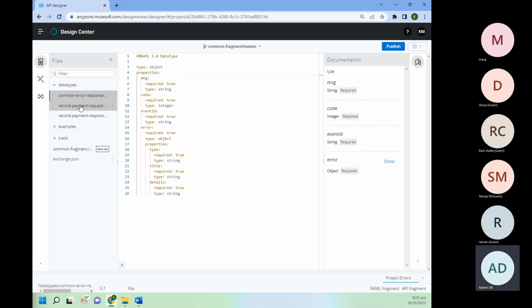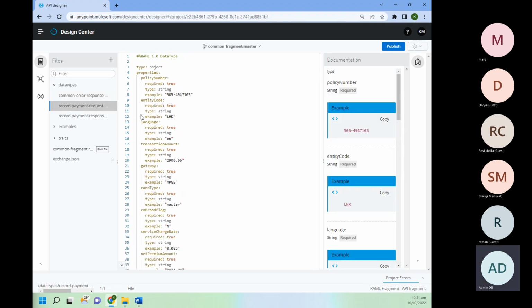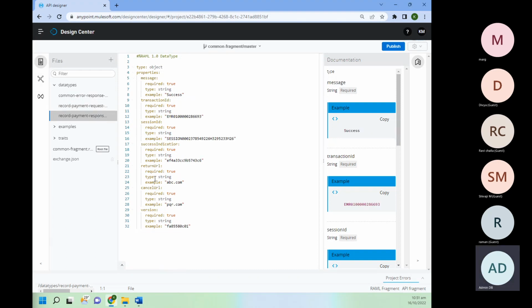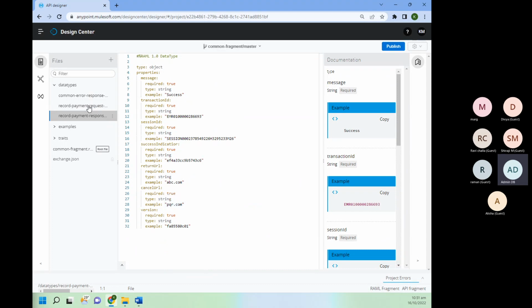Now this one is record payment request. This particular detail we are going to use at multiple places. This particular data type we are going to use at multiple places, so I created it here, inside this data type within the fragment. Same way with the example, we are going to use this example in multiple places, so I created it here. And then we have traits.